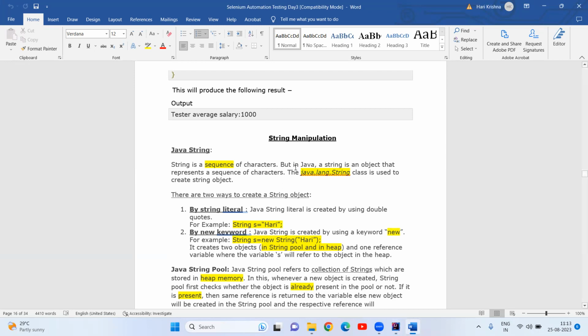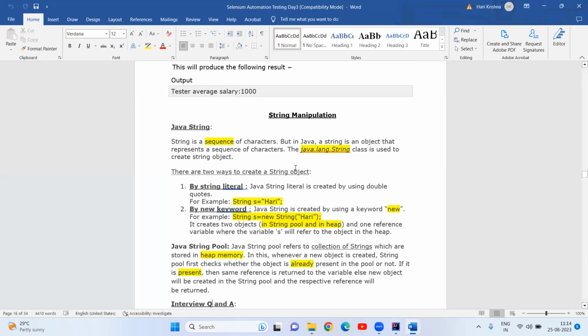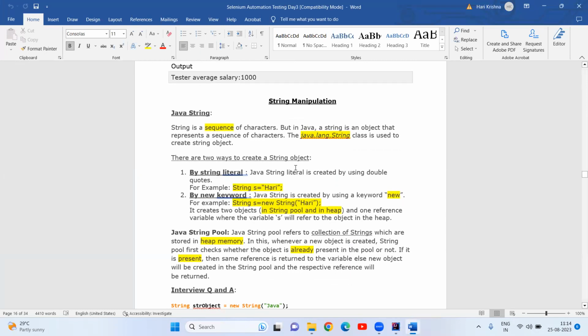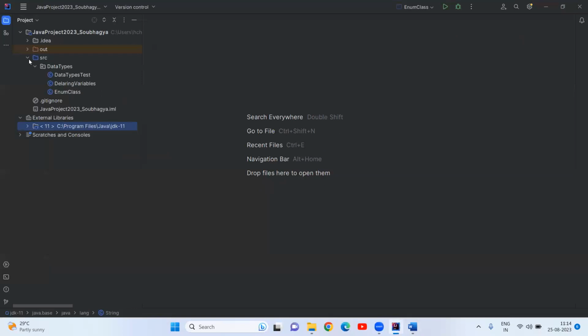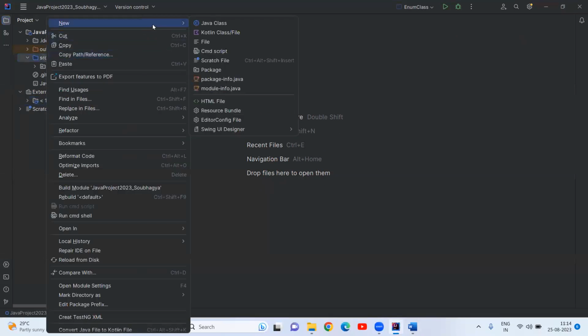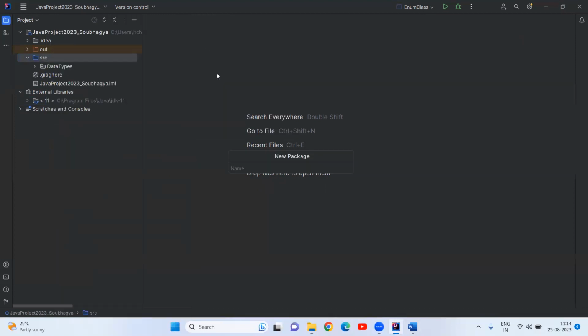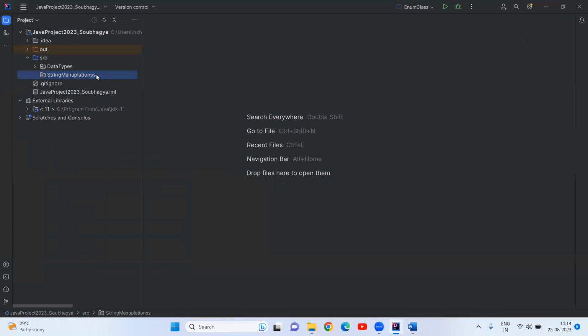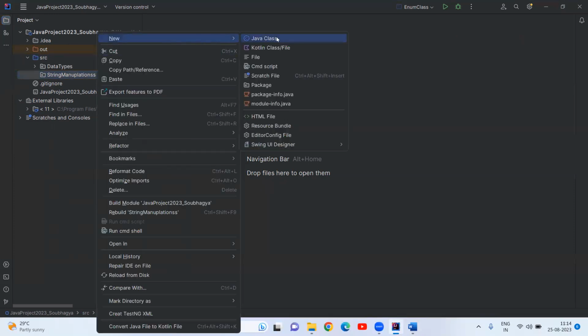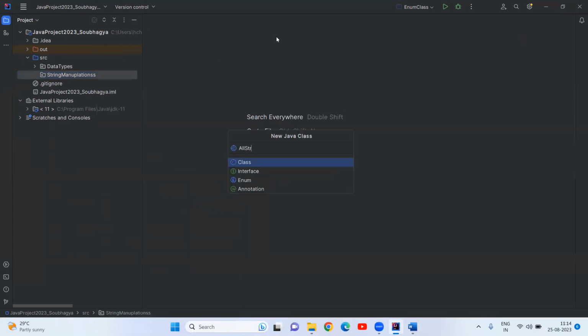But a string, we can create in two ways. One is literal, another one is the new keyword. Okay, let's create one class so we can understand more. I'll create a separate package like string manipulation. Underneath we can create many things, all about strings, so we can have more examples.